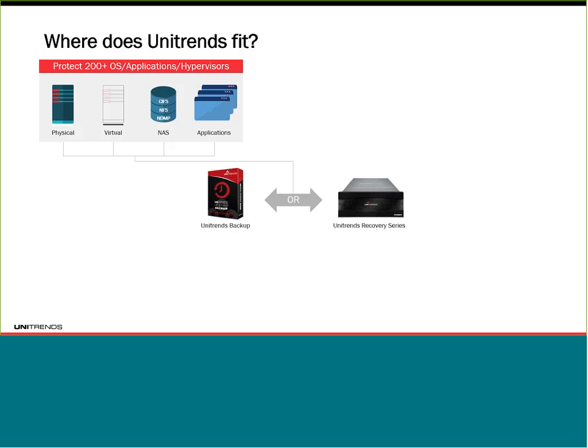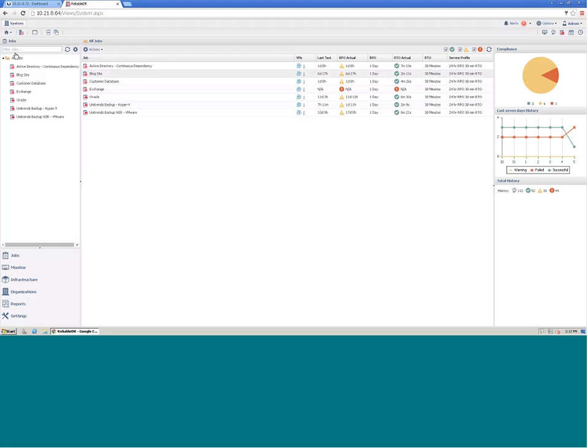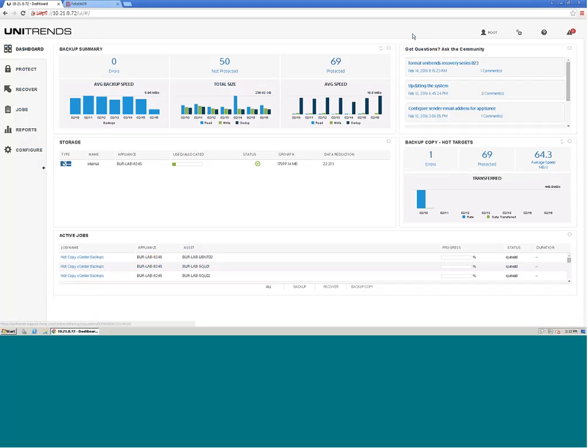Recoverability, you can see, is really spread out. Why don't we take a look at the interface itself? So let me pull that up. Where did I hide it? Here we are. So this is the Unitrends interface.